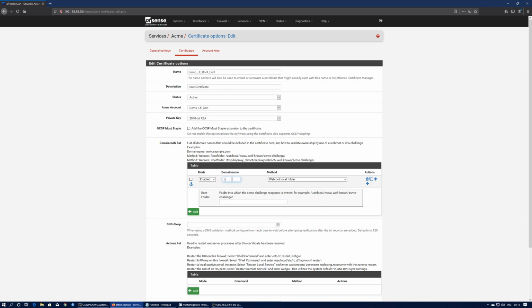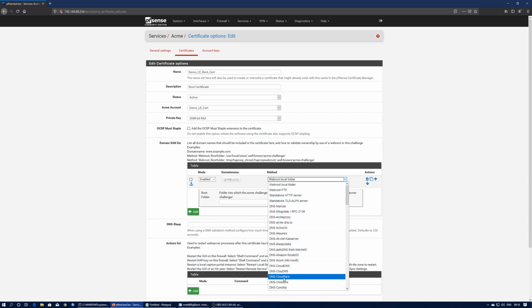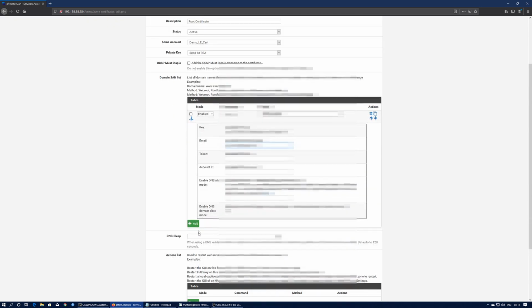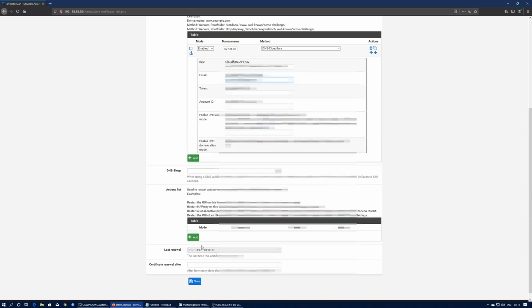So star, which is a wildcard, and then my actual live production top level domain. So method, we need that to be DNS Cloudflare. And in here is where you paste your API key. And then your email address, which your Cloudflare account is registered with. We don't care about a token or account ID. Yep, that'll do. Save it.